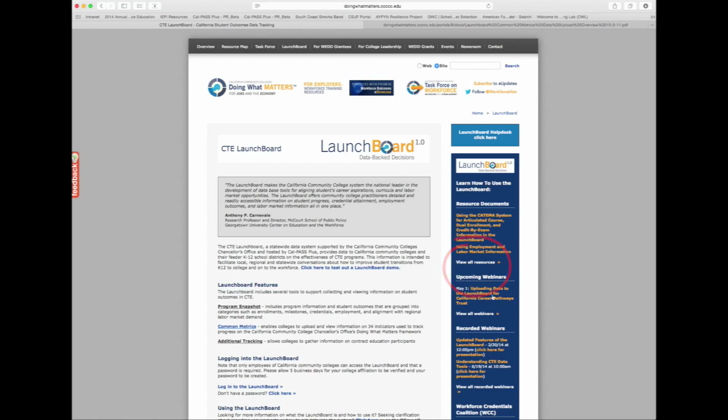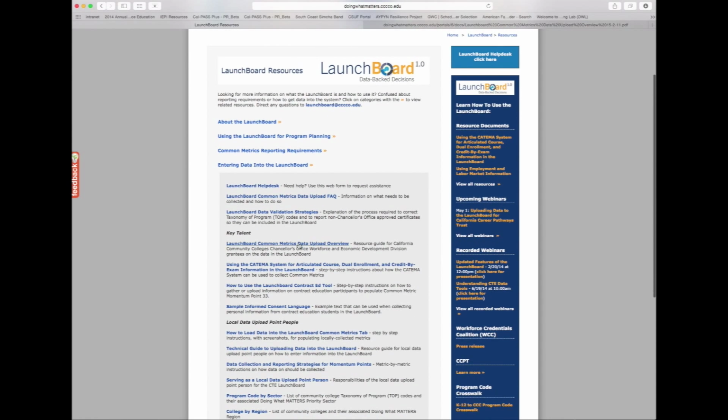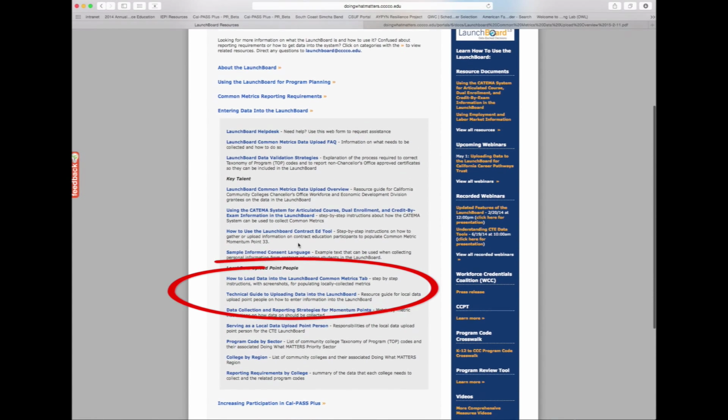The Launchboard resource page contains over 20 documents under the following areas: about the Launchboard, using the Launchboard for program planning, common metrics reporting requirements, entering data into the Launchboard, increasing participation in CalPass Plus. For example, under entering data into the Launchboard, you can access the technical guide to uploading data into the Launchboard, which is a guide to data uploads for each momentum point.